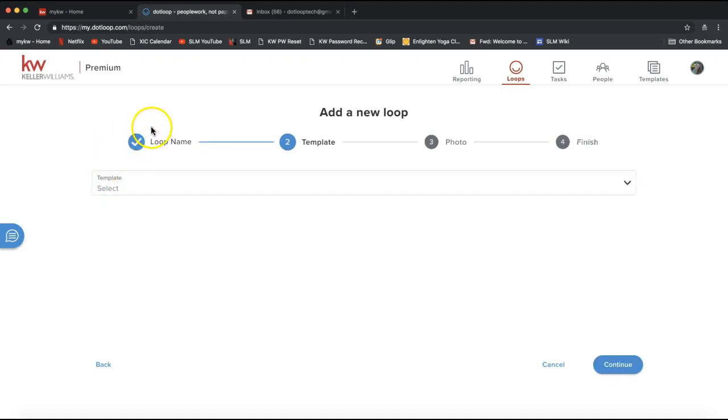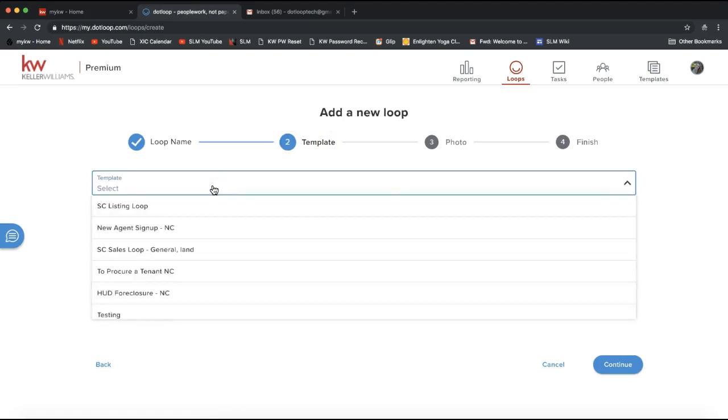All right, it shows us we completed the first step here. Now we're on to the template section. Now, loop templates are really helpful to making your life a little easier and making it a little more efficient as you create your loop. These loop templates are added in by your office staff, so if you do not have any templates, no worries, there's nothing wrong with your account. Your office just doesn't utilize that feature, and that's perfectly fine.